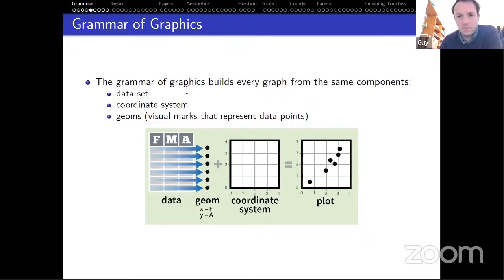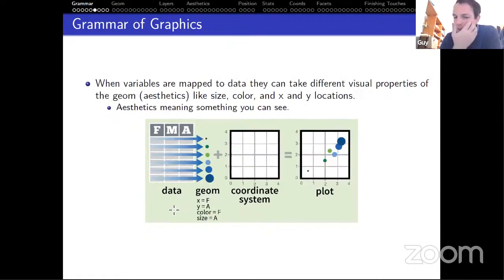And this is the idea that you can build a graph from the same set of components. These are the three components here: you have a data set, and you want to transform this data onto a coordinate system, and you want to represent the data on the coordinate system using some geoms. These might be geometric shapes that visually mark the data on the coordinate system, and this will give you the plot. We're going to see the term geom quite a lot, and maybe the coordinate system as well.